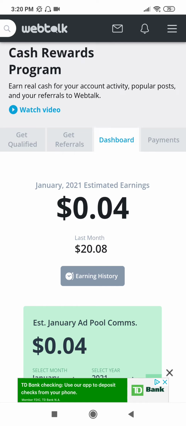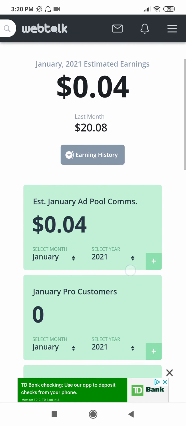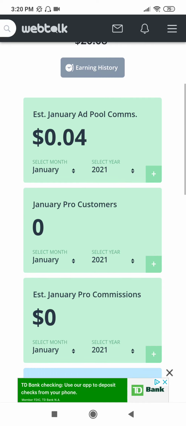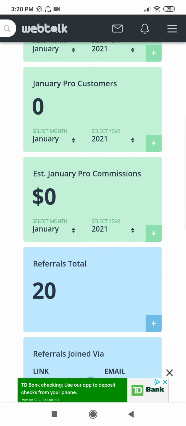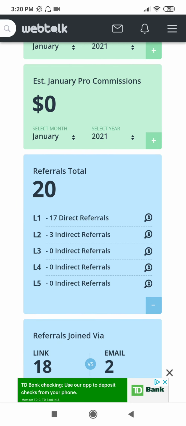Okay, so basically on the dashboard, you're going to be able to see what you're making for each month for the ad pool, and it's going to continue to grow each day. I said around 7 p.m. it updates each day. You're going to be able to see how many of your referrals actually upgraded to a pro account, and you're going to be able to see the total commissions that you got from that. You'll see your total referrals, and if you have a pro account, you can see the different tiers.